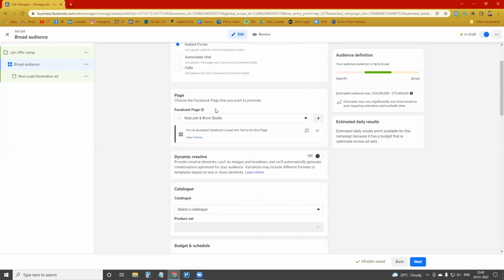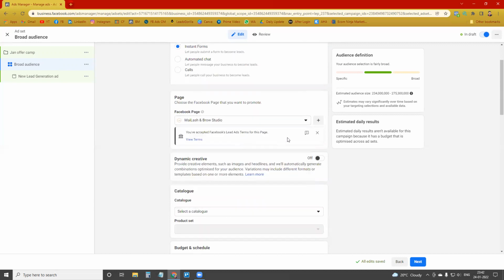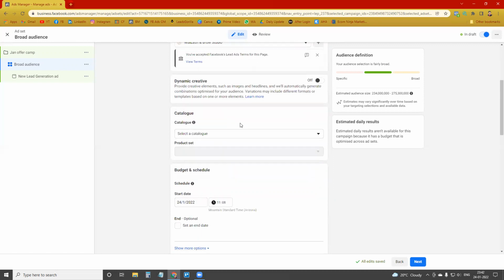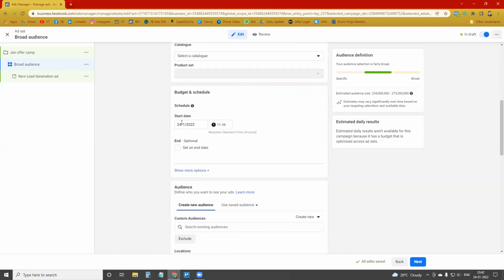Then you have to choose your Facebook page, and then this is catalog. This is not for lead generation ad. And then here is when you want to start your ad, the start date. There is a small tip.